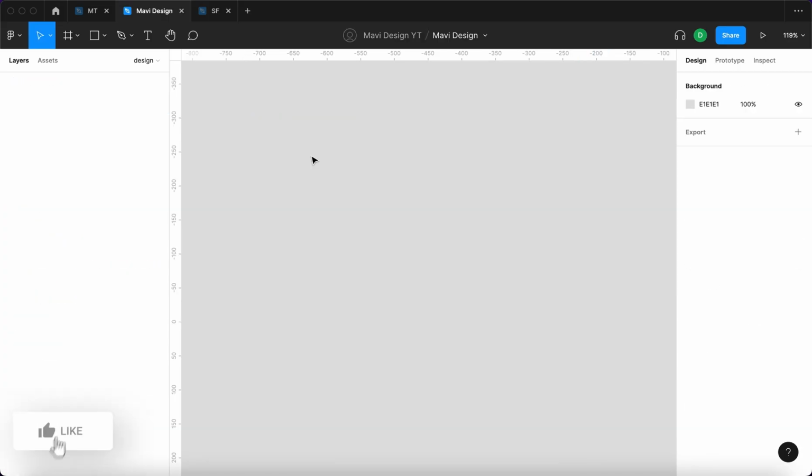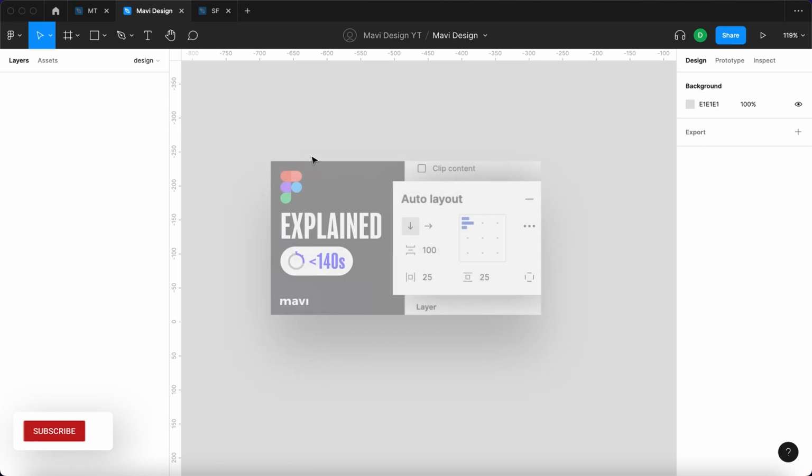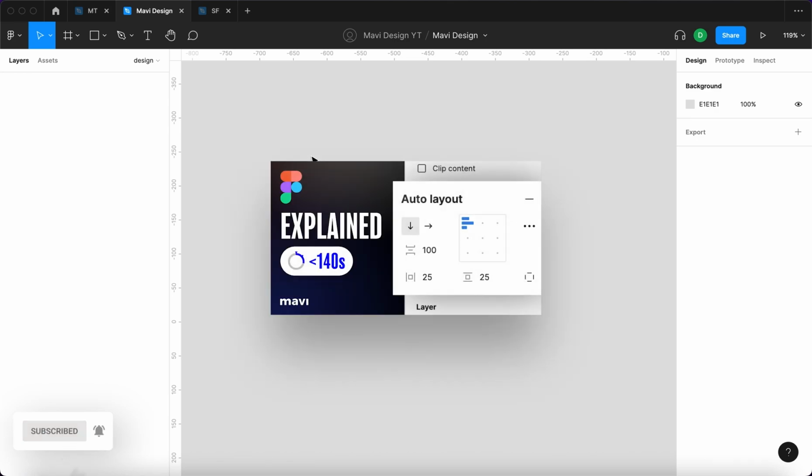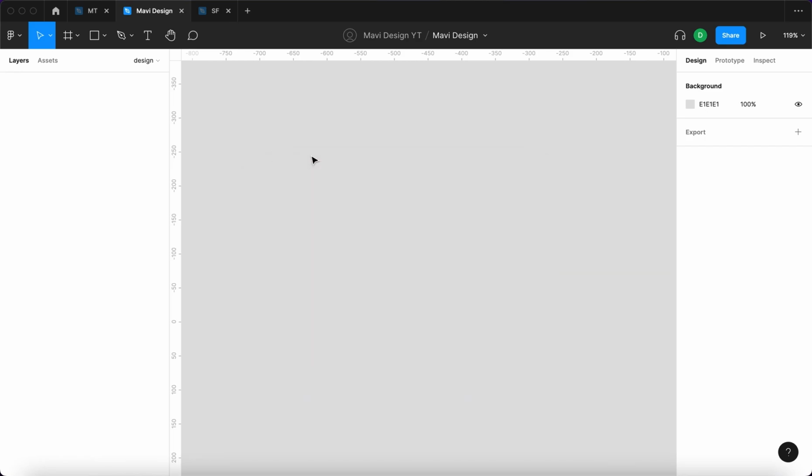I already did a video on auto layout previously, and if you're not familiar with the feature, if this is the first time you're hearing about auto layout, I strongly recommend you watch the video first. It should be on the screen right now, just to start at the very basics. Watching that video will definitely get you up to speed with this feature.